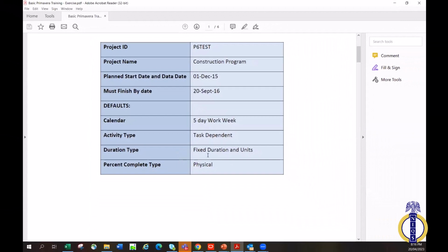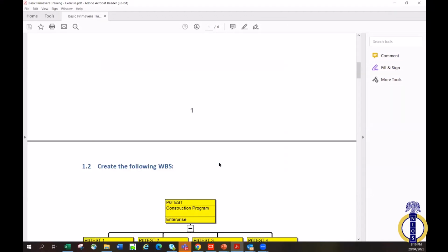Then your percentage complete type should be physical. Yeah, it should be physical. Then question 1.2 is creating the following WBS, the following work breakdown structure.